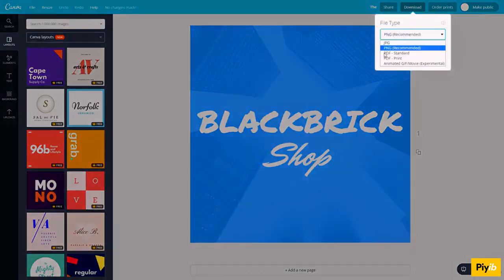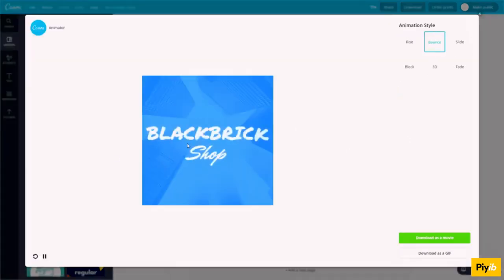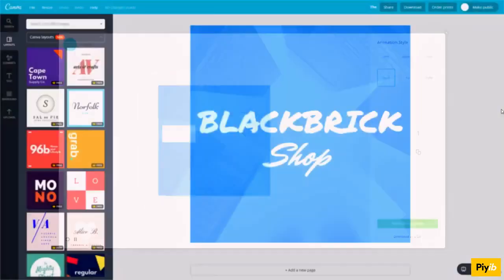So if you hit download and then go down to animated GIF/movie and hit preview animation, you'll see that everything works fine. Nothing is broken or anything like that. It all loads in nicely, okay? So all you need to do then is either hit download as movie, which will download it as a .mp4 file, or download it as a GIF, which will download it as a .gif or GIF file, and then you can click on it and of course play it any times you want.